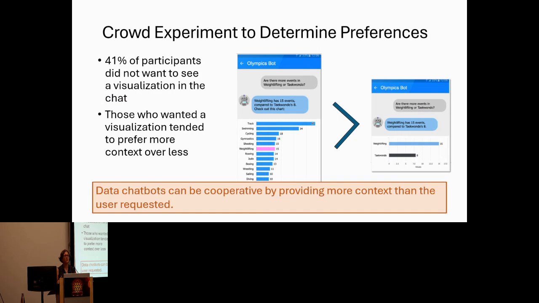And so this suggested to us that one way that data chatbots could be cooperative in helping users to answer their question is by providing more context than the user explicitly requests in their question.